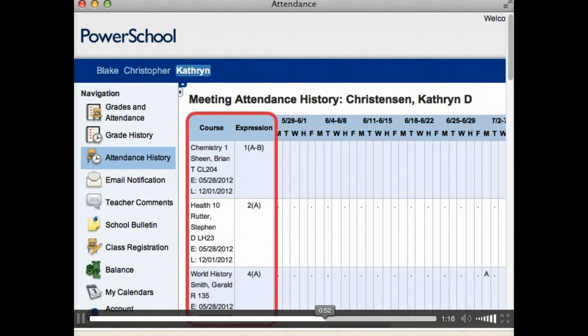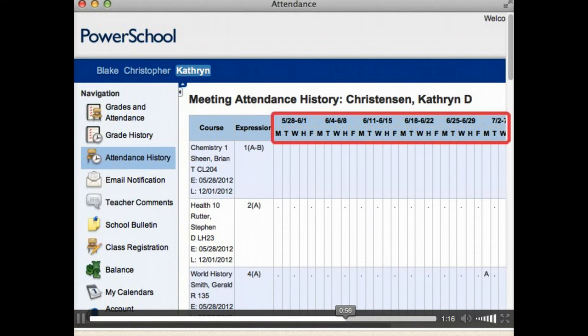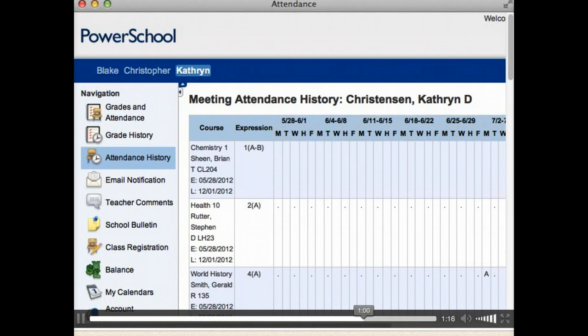The column on the left contains the names of the courses Catherine is enrolled in. The header at the top contains the dates by week. Absences, tardies, and other codes are shown in the attendance cells by period. You've shown Kelly how to view her kids' current and historical grades and attendance. Now it's your turn to look up a student's assignment details for a previous term. Scroll down to continue.